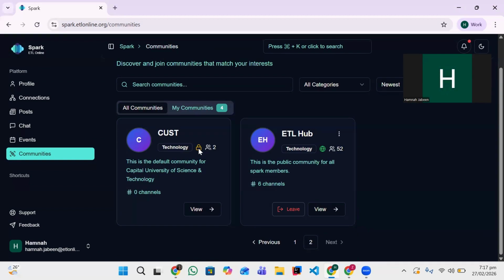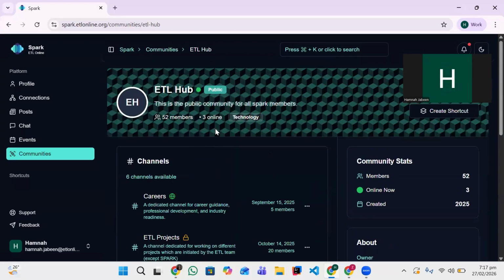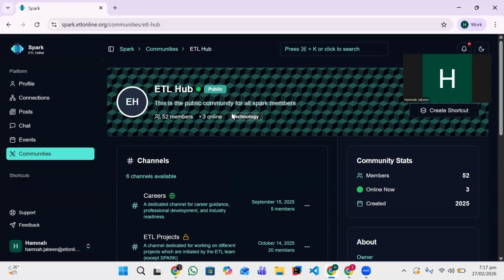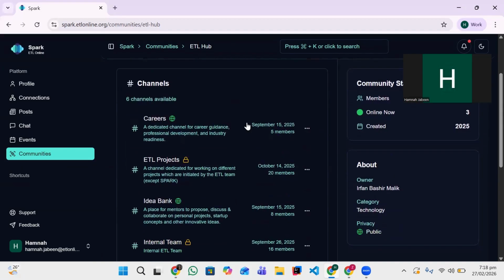But if you want to join a community of your university, then you will have to send a request to join the community. You can view it, but you cannot join it. And here we are again back to the ETL Hub community. You can see there are different channels that we have created. So within a community, different channels can exist.